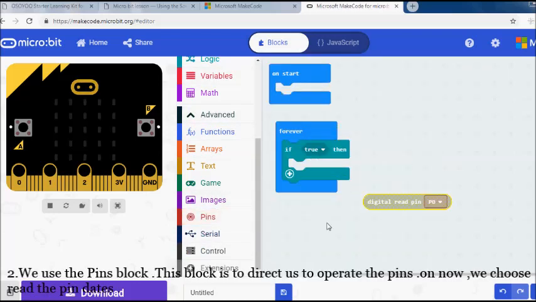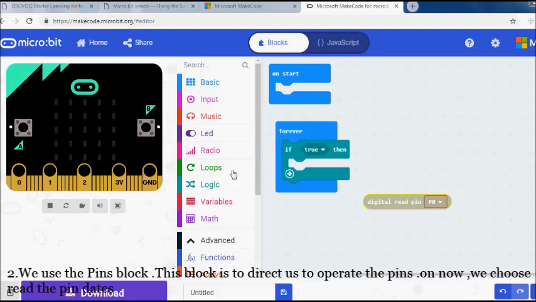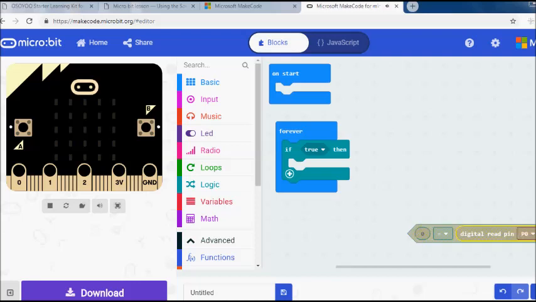Second, we use the pins block. This block is to direct us to operate the pins. Now, we choose read the pin data.